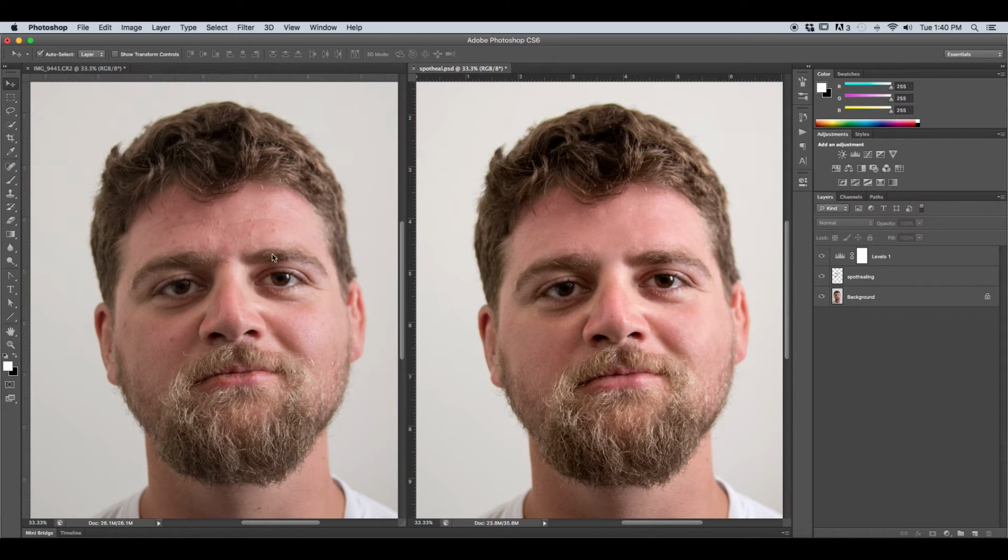Now as you can see, we have two documents here, one on the left, one on the right, and what I did was I cleaned up my ugly mug with this spot healing brush, kind of taking away all of the blemishes and imperfections that we have here.